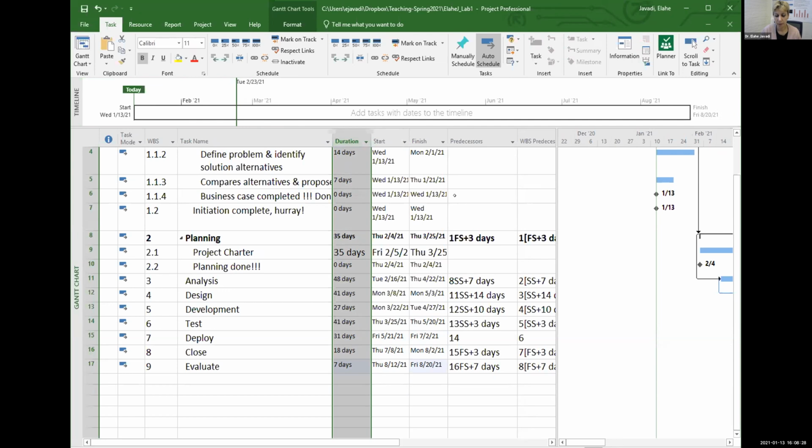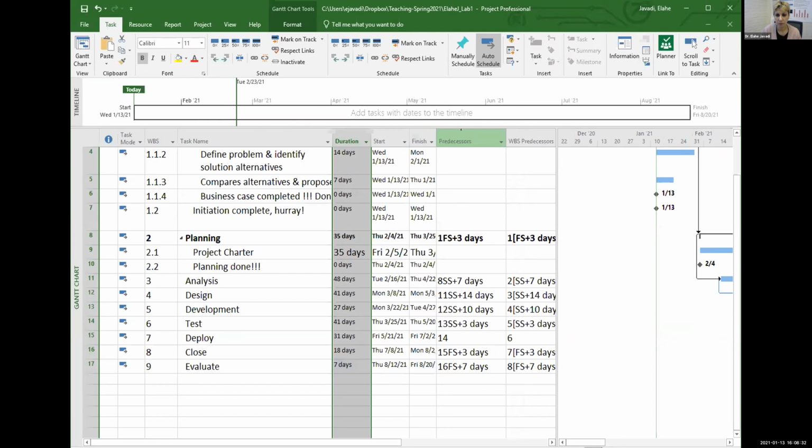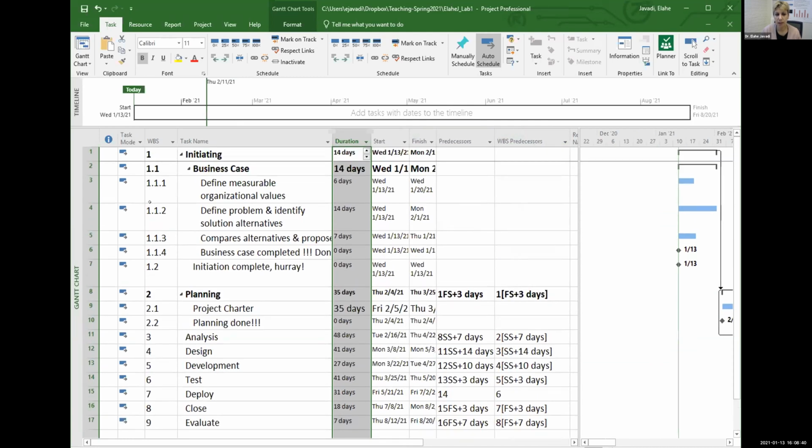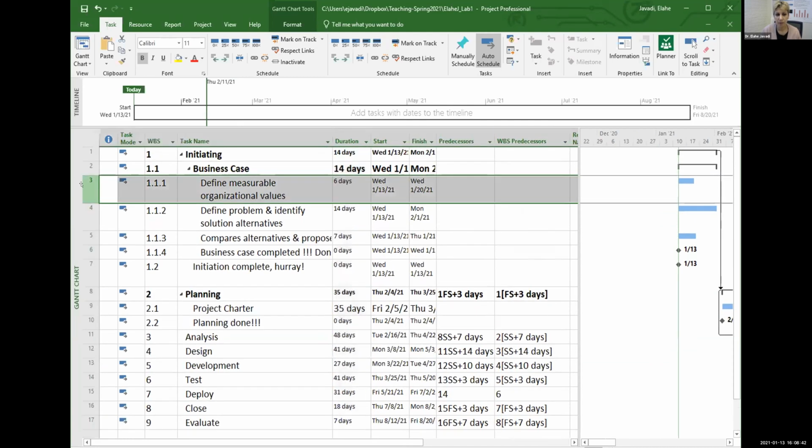Next thing you want to do is identify dependencies among the tasks that we just added. So the first one is define measurable organizational values. That's the first task that's been done during phase 1. There is nothing before it, nothing that this one depends on.